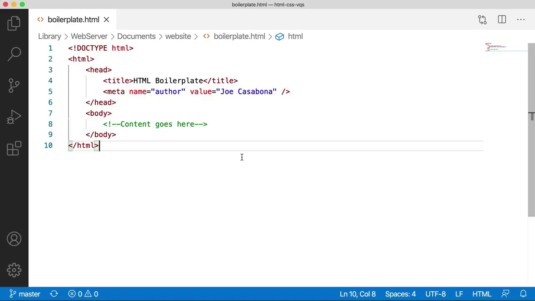And now we're ready to go. We've got our boilerplate set and we're ready to start making web pages.